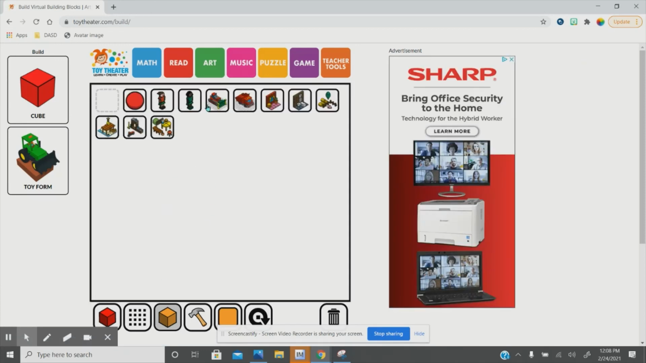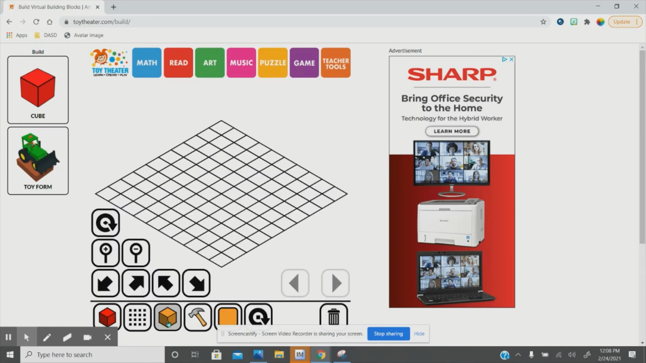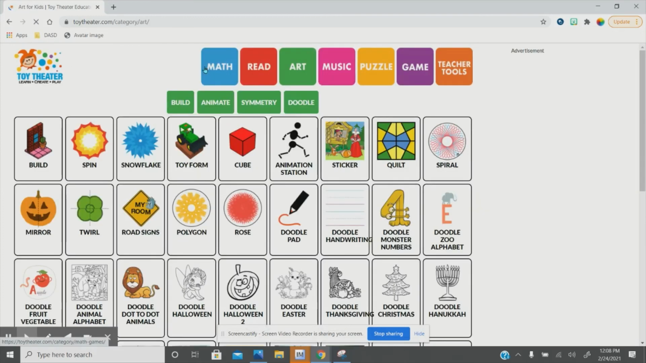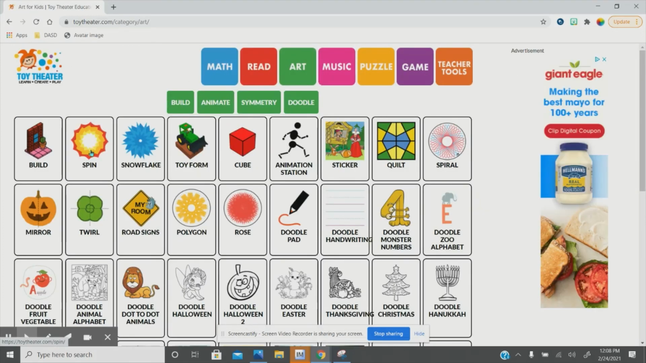Like if you want to build trucks and walls and people and whatever you decide, wherever you want to put them. There they go. They're building upwards. And if you don't like it, you can always hammer it away. Okay? So play around with Toy Theater and go into the art section and enjoy.